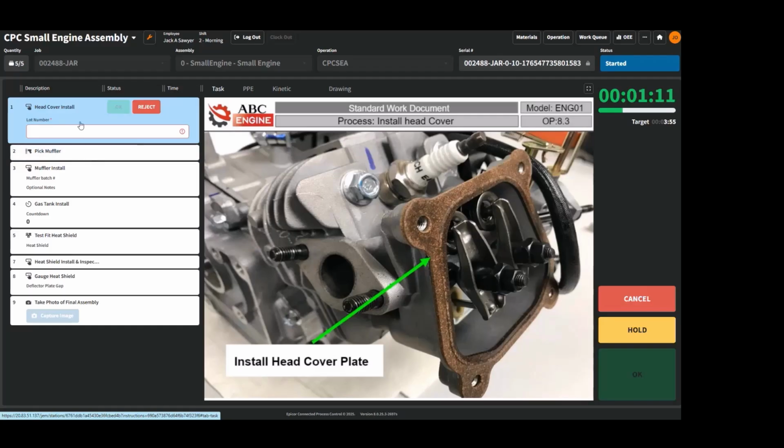Now, I do have some clients who might allow operators to do some of these steps in whichever order they'd like. And so we can do what's called parallel tasks to allow them to do this. But again, I can't recommend that. And that's because of my expertise in these industries.